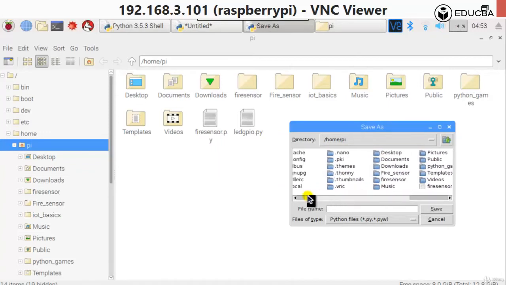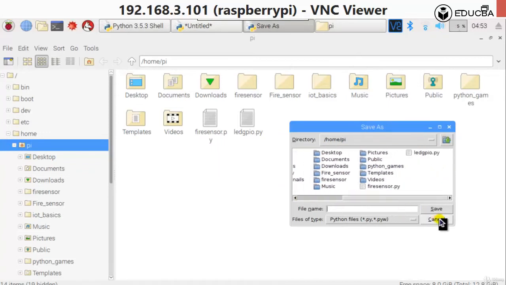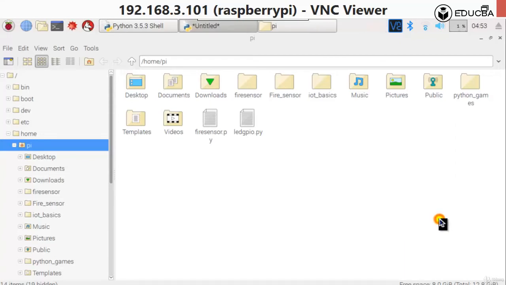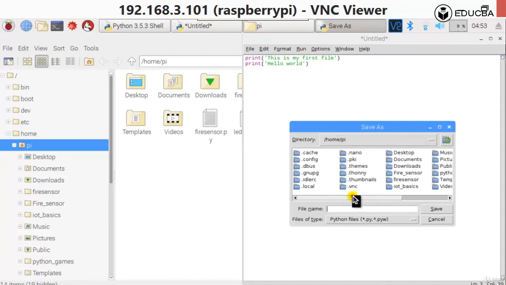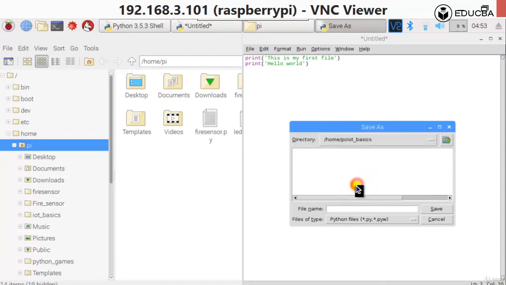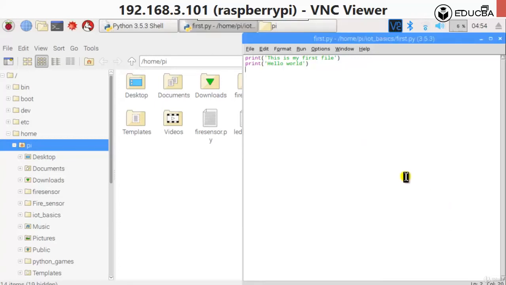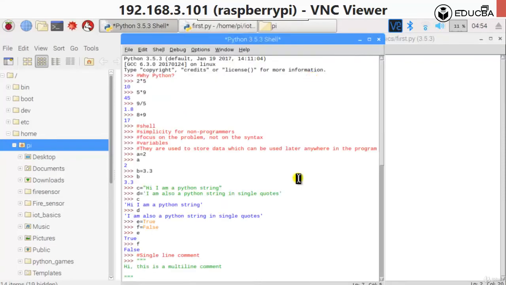Now let me see if that folder has come here. No, it has not come. So I need to cancel it, and once again I'll save that. Okay, save it. So now I should get IoT basics. In that, I'm going to put a file name, let's say first.py. Now .py is already appended by this application, so you don't need to do that. If you do it on the command line, you need to. Okay, so you're going to save it, and you need to run it. So run module, and you can run it.